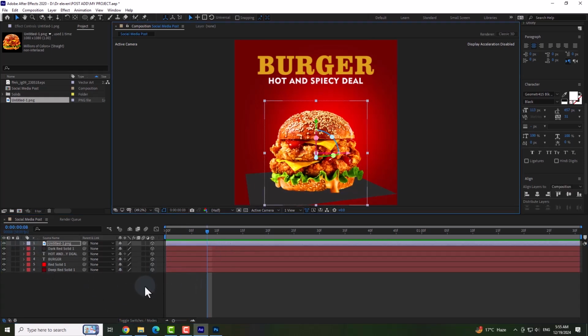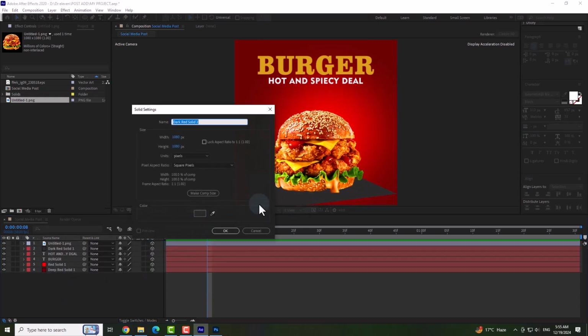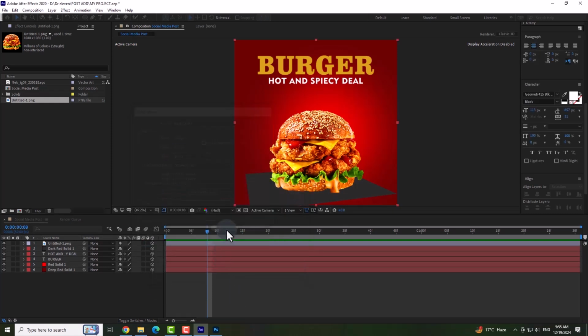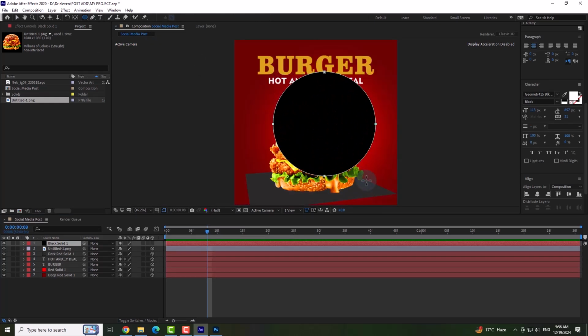Now we will make a black matte from the left panel and apply a mask effect on this. When we increase the feather on the edges, it will look like a black glow or shadow. Then with the help of this, we will make a shadow under the burger.